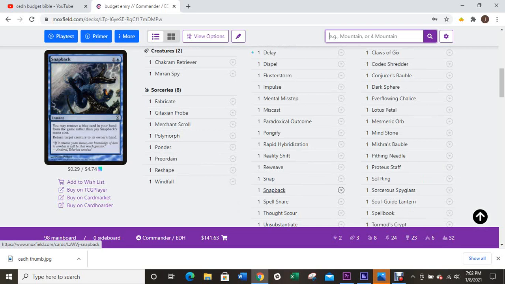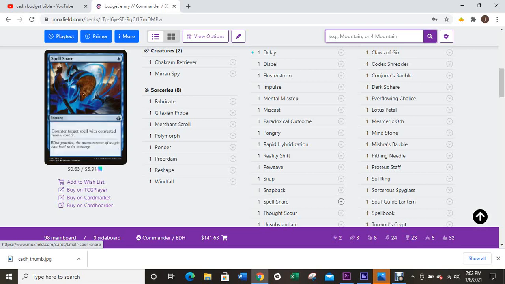And you have Snap, bounce creatures. Snapback, which is an underrated card that will be in the underrated blue videos, reads, you may exile a blue card from your hand rather than pay Snapback's cost. Return target creature to its owner's hand. It's just a free Snap. You just two for one yourself, return a creature. Super good card, requires no mana.